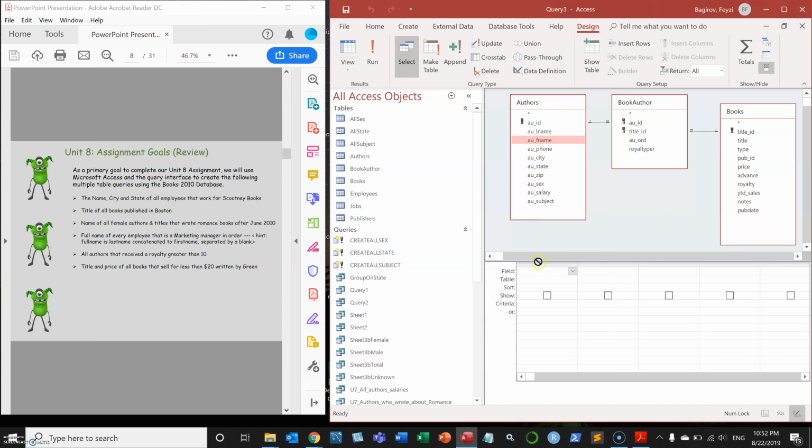author's first name, author's last name, going to need the title, author's sex, author subject, we can include that one as well. And let's do the pub date.